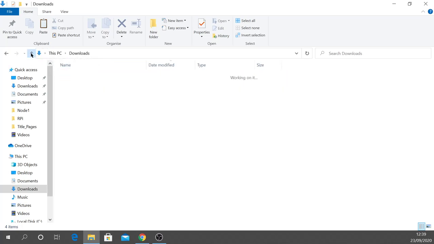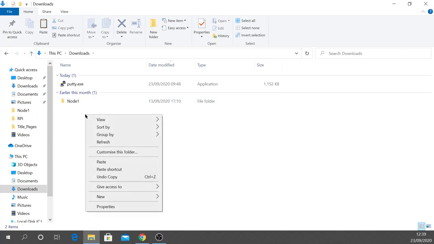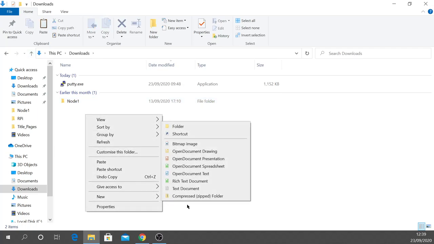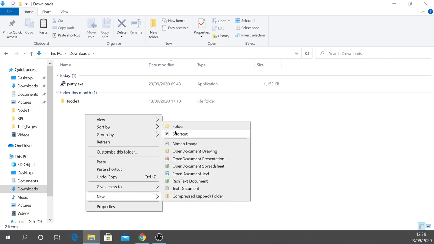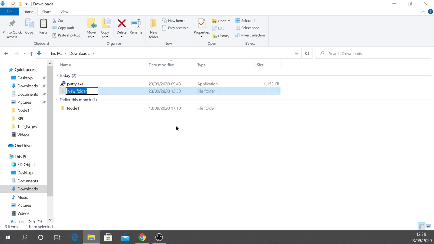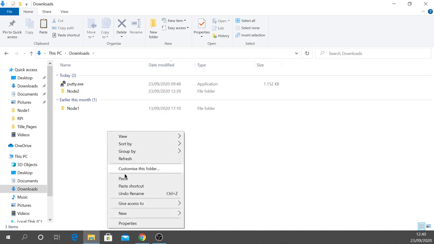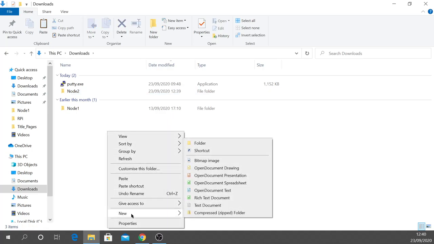So first things first, let's create another two folders. I'm going to right click and create folders node 2 and node 3. Might just as well create both at the same time now.